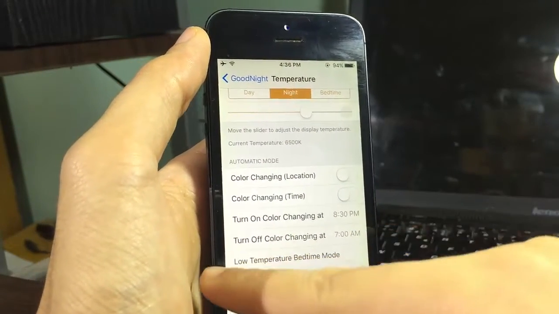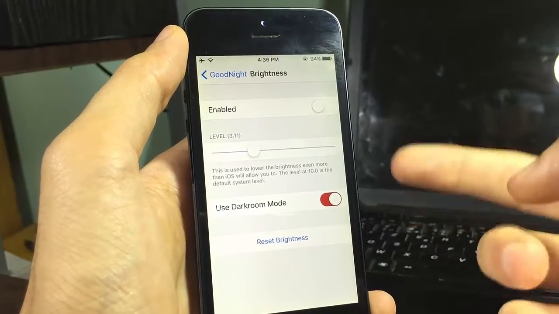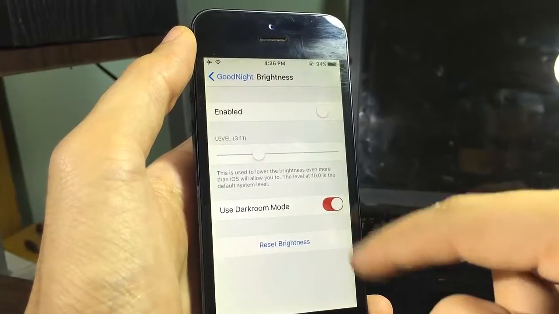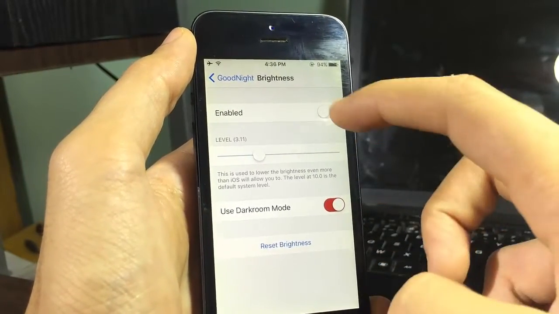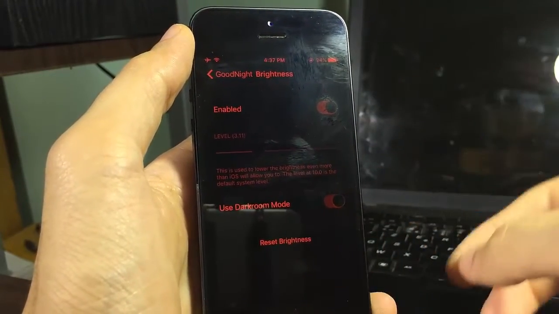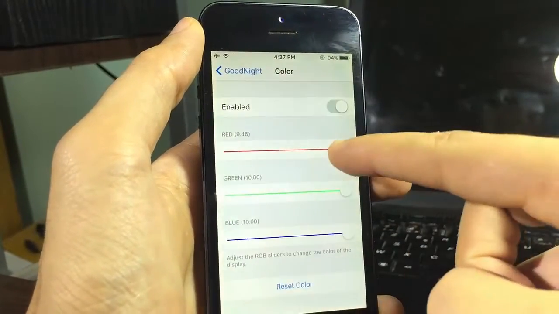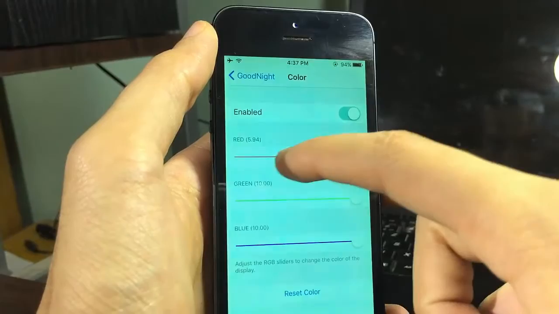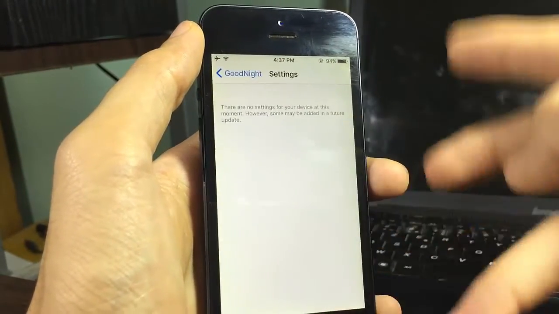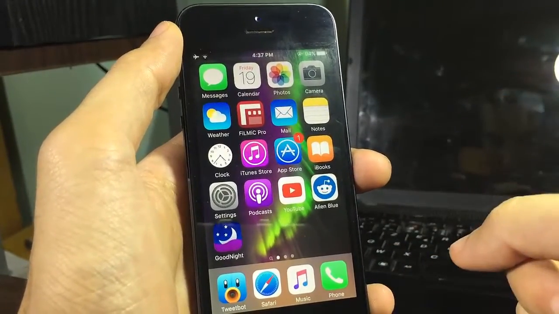The next option is brightness, which lowers the brightness even more than the iOS will allow you. And you can see here the dark mode, which is basically not a dark mode, but it inverted the colors of the user interface. The last option is colors, which adjusts the colors of your screen, just like that. And the setting, it has no settings, obviously. So let me just show you how to get this application.